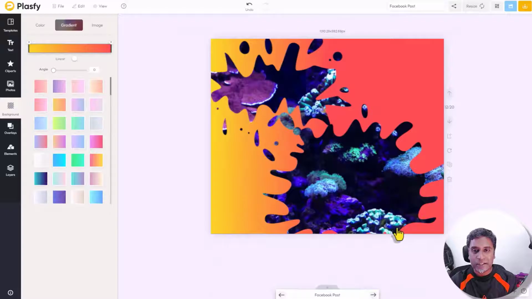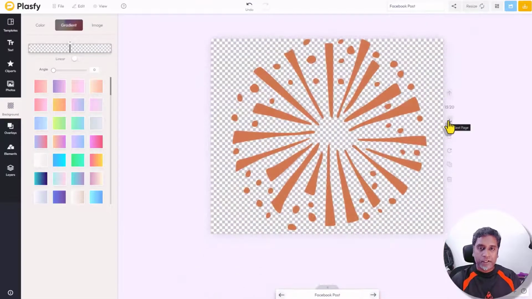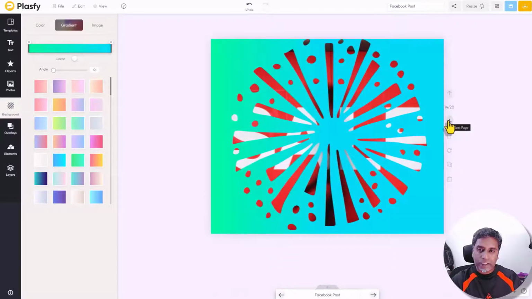Here's something else that I did. I added two shapes, grouped them together, and added corals in it with a beautiful gradient at the back. Here's one more. I added this shape, and now what can we do with this shape? But let's see what I did. So I added this in here. Can you see something in here?